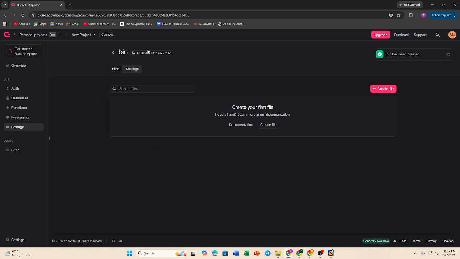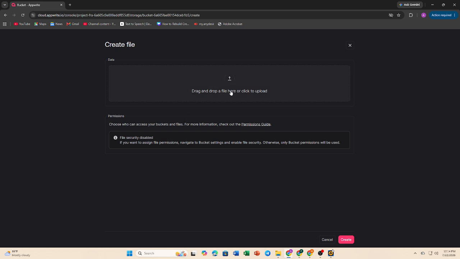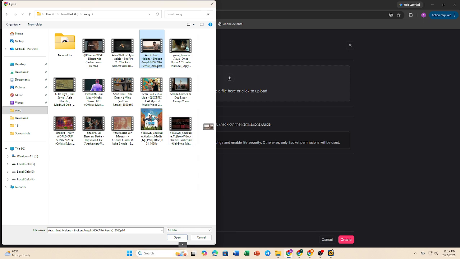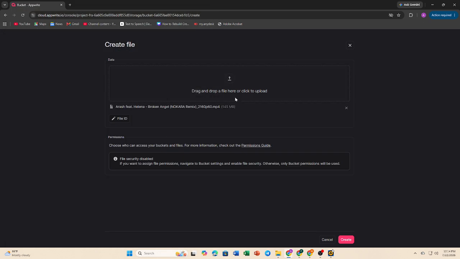After your bucket is ready, open it and click Upload File if you're testing directly from the dashboard. You can browse your computer, select the file you want to upload, and wait for the upload process to finish. Once it's complete, the file will appear in the bucket.